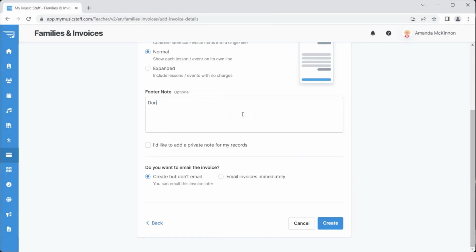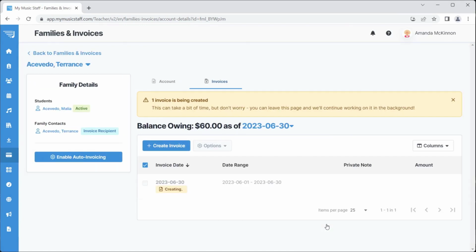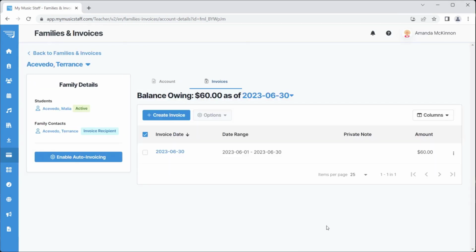On this page, you can also add a footer that appears on all invoices, add private notes, and select whether you'd like to email your invoices right away or wait until another time. Click Create, and you're done! You've created a single invoice for one family.